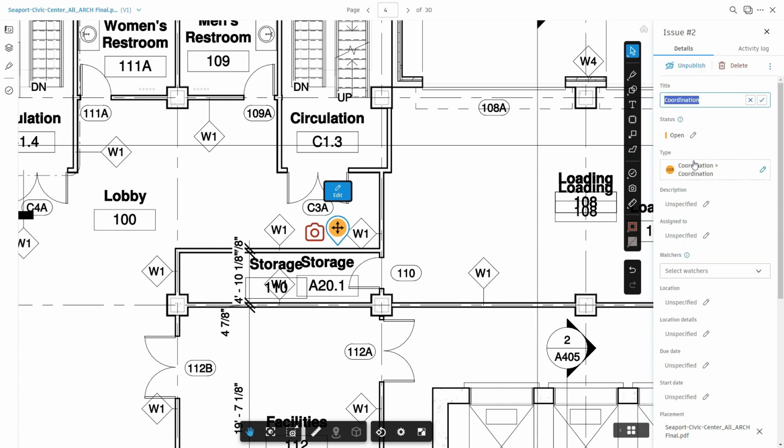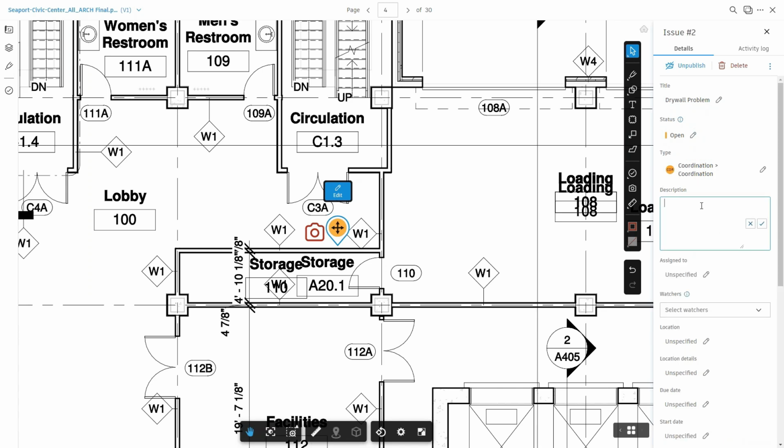But if you want to be more specific, like a drywall problem, go ahead and click OK. This gives you the ability to be a little bit more specific with the title of the issue that you're coordinating. You can mark the status as open if this is something that you want to log and something that people need to take care of. And then you can add a little description. You can say, there was a nick in drywall. Let's not put a person in the drywall, but a nick in the drywall.